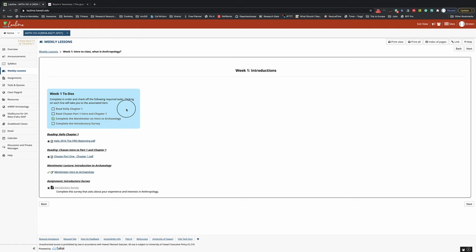So this is what a pretty typical week will look like. You'll have a reading that's assigned and you want to work through this in order. So once you do the reading, you check that off. This is linked so I can click on this and it'll take me down to the specific reading that I want to look at.